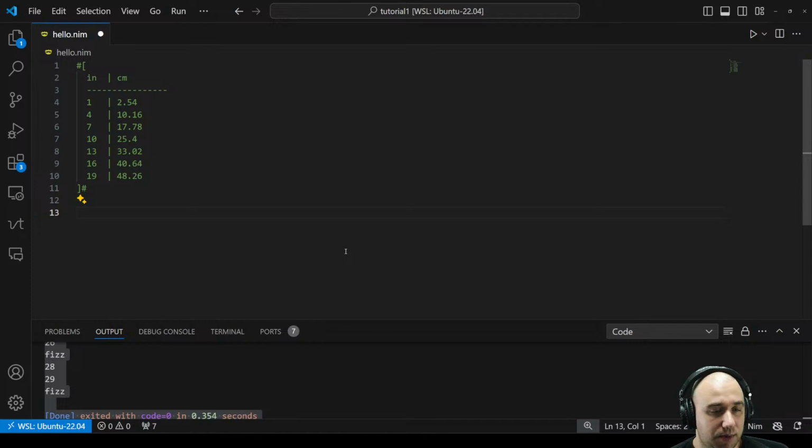Let's say that our values... okay, we'll do that later. Let's do it like that. We'll iterate over the values in inches and print them out in centimeters. So let's do a for loop, and this will be inches. And we say from 1 to 30.